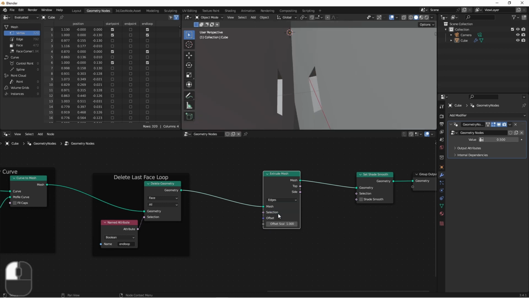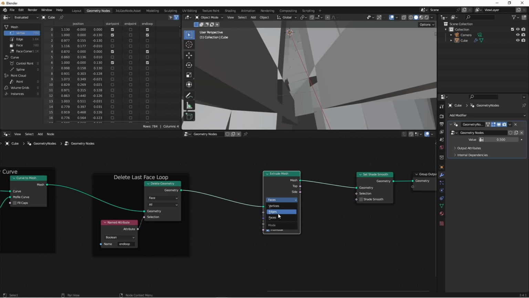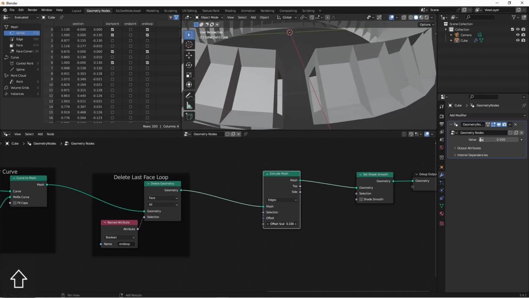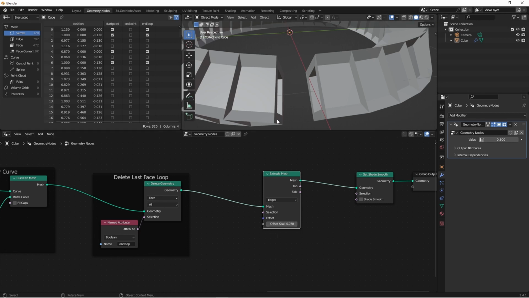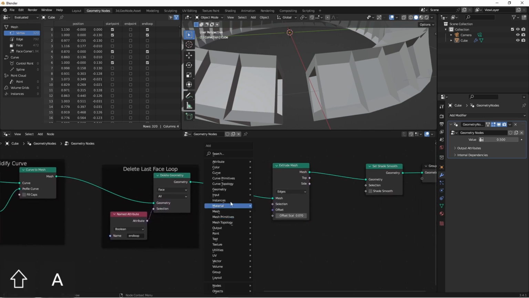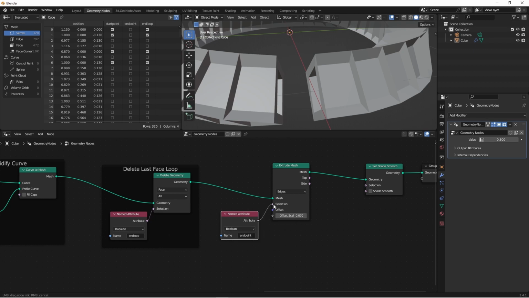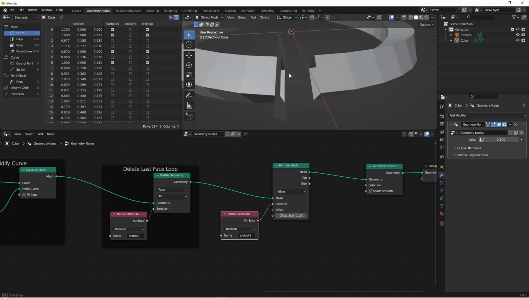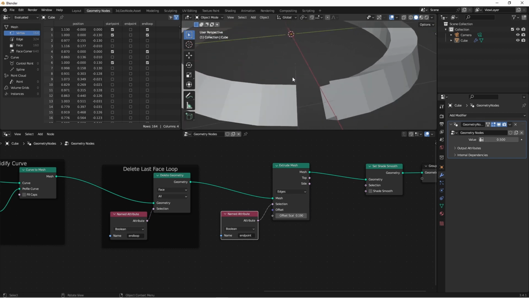We'll put it in edge mode. We'll bring the scale way down. And we only want to select these last vertices. Well, we had a named attribute called endpoint, so let's use that, and we'll use that as our selection. It really doesn't matter what your offset scale is here because we're going to move these points in a moment. But you can see we've only extruded the last points that we needed.